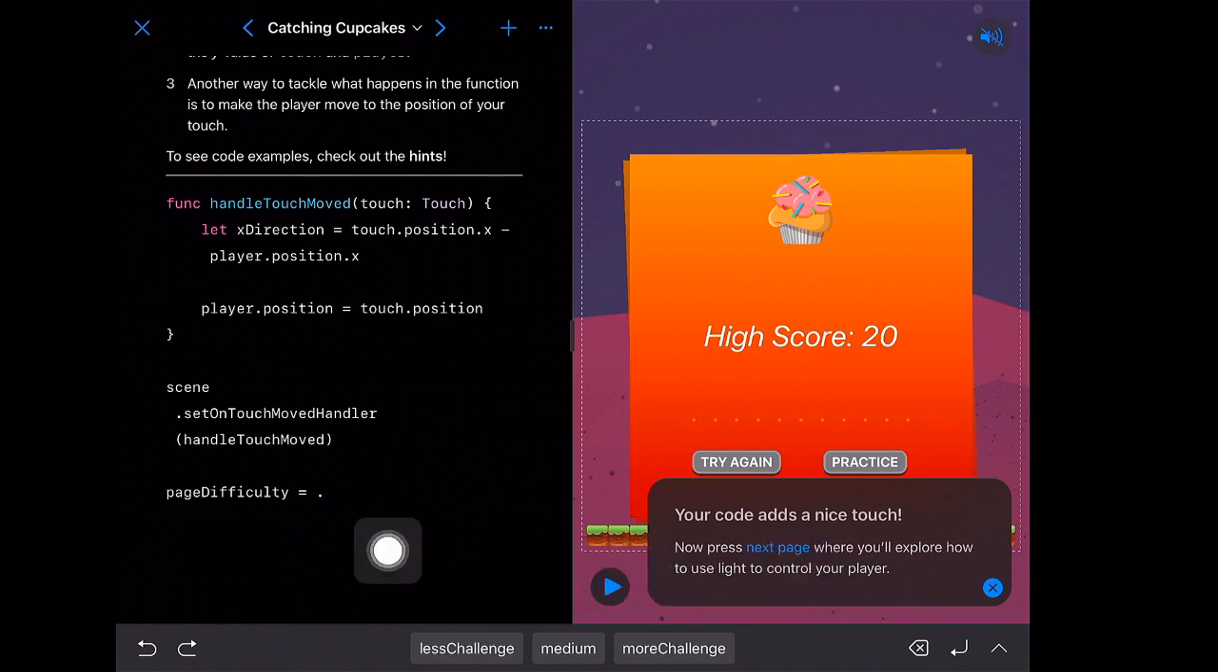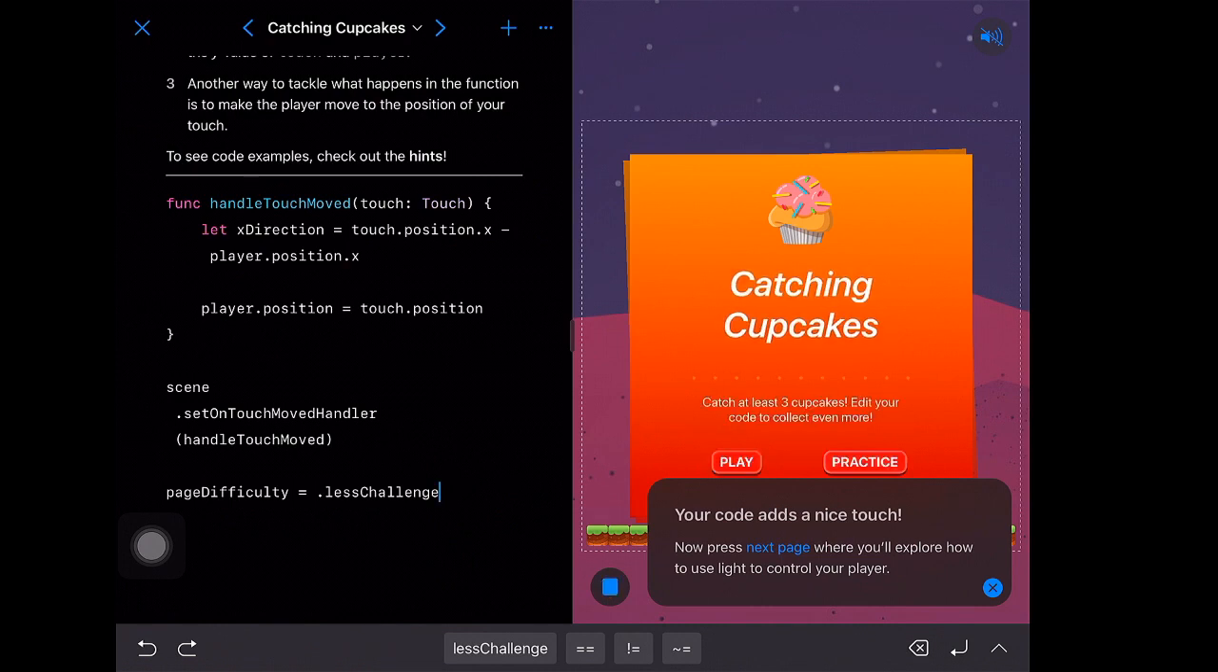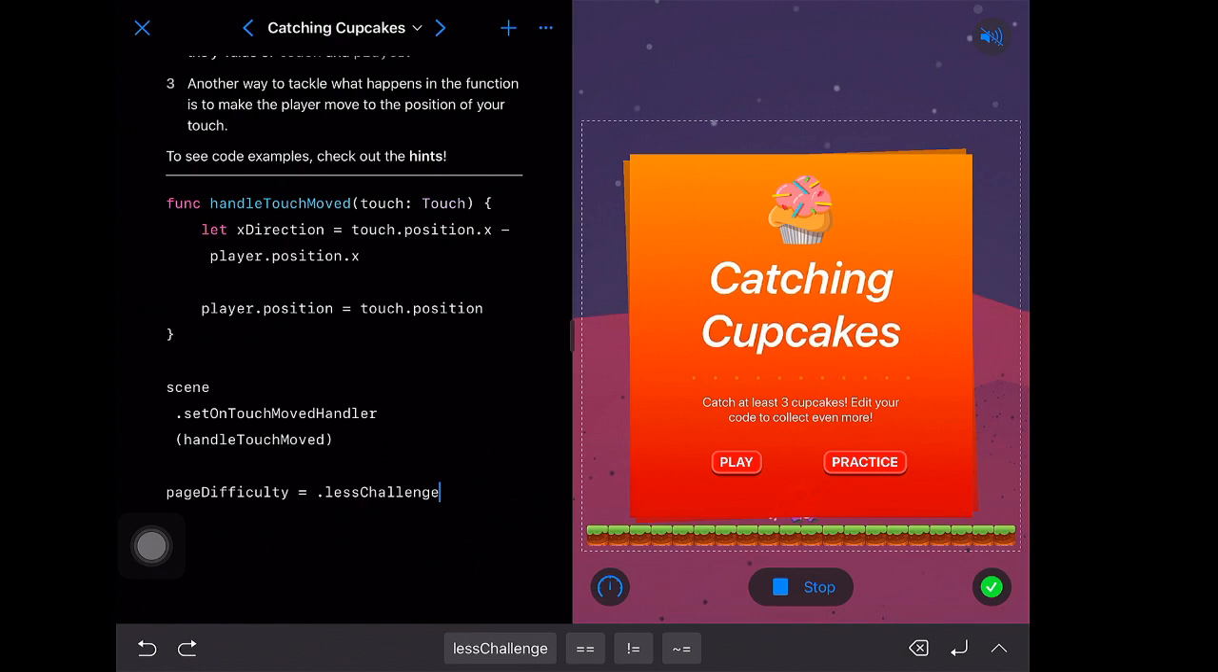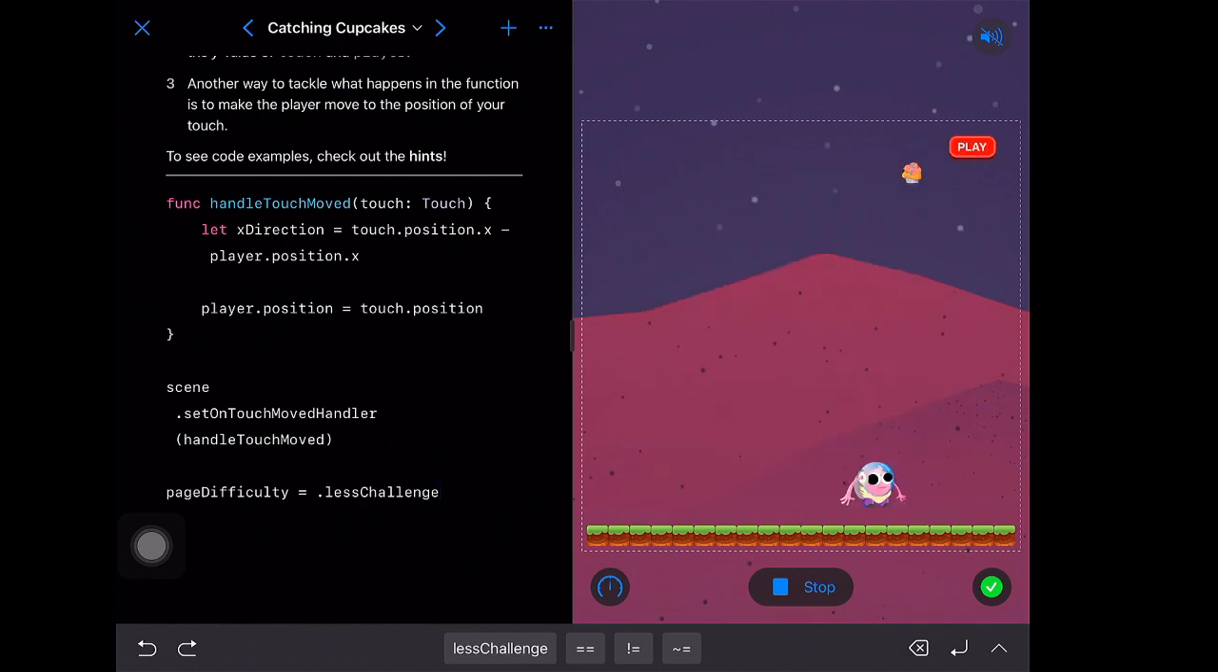Well, let's try out less challenge first. We'll hit run. And I'll hit the X button, and I can pick player practice. Well, let's practice and see how bad it is with less challenge mode. Okay, so we got one cupcake. And another one. So obviously for a less challenge mode, it just generates cupcakes a little bit less frequently. So it's maybe a little bit easier to catch them.